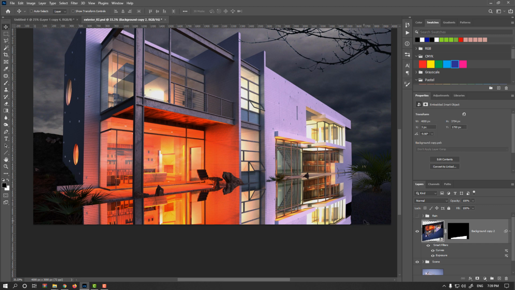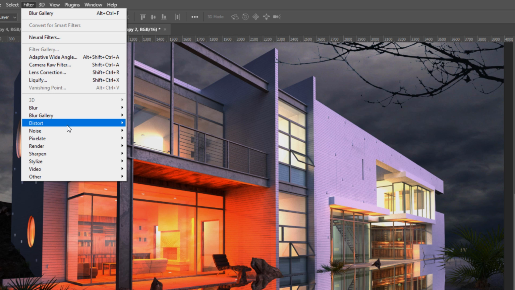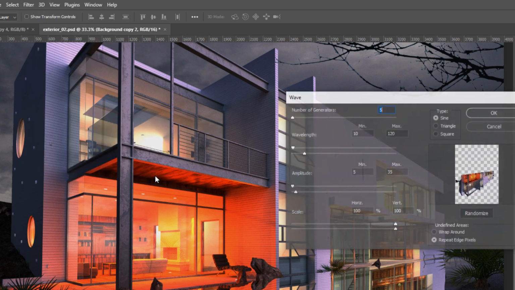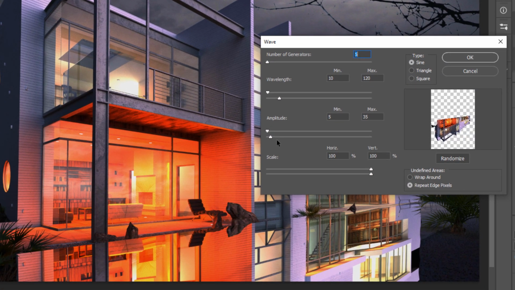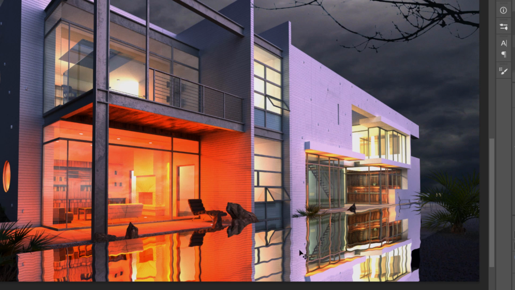Also, as you know, usually because of reflection of water and surfaces, it should be distorted. So we could do a lot of distortion methods. I think one of the best, simplest and fastest techniques is going to Filter. And we have a lot of options here. I think something like Wave is fine. Sadly, Photoshop still does not have active live preview, so we have to check again and again. I decrease the scale. Okay, let's check. It is not bad for a first level.